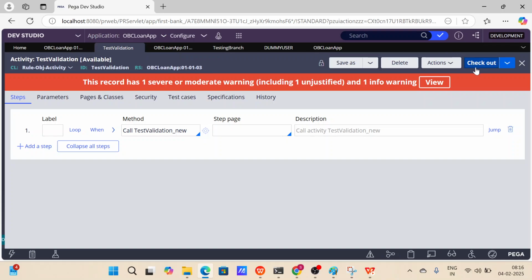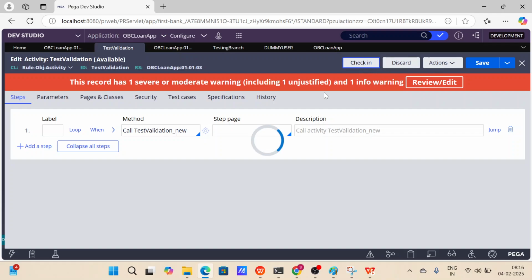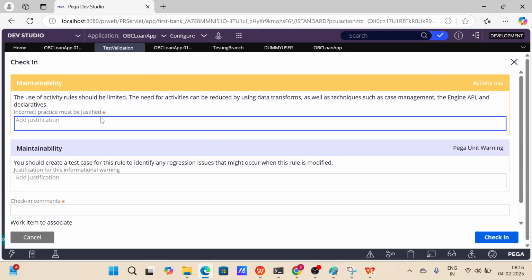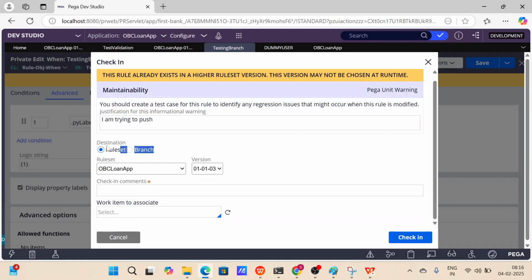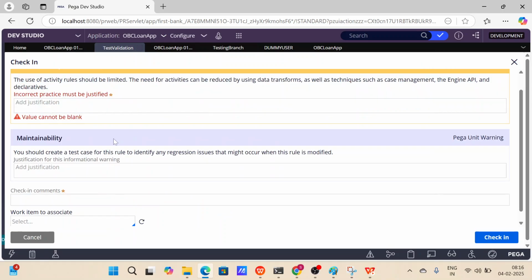Okay, if I just check out here and try to check in, you can see it's asking for the destination path, rule set or branch. But if you consider here, it's not asking that. The reason being, as it is an unlocked rule set, you can modify that rule. Locked and unlocked: if it is unlocked, you can modify it. There is no need to move that code into the branch or a new rule set.